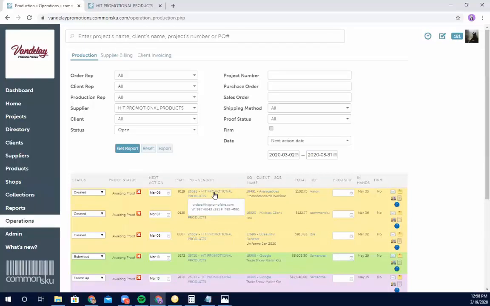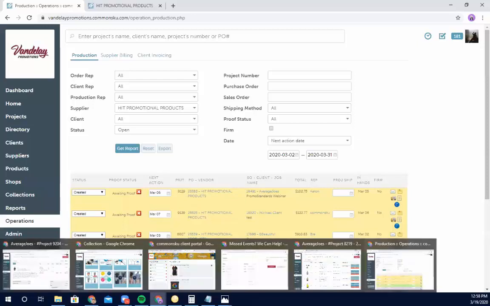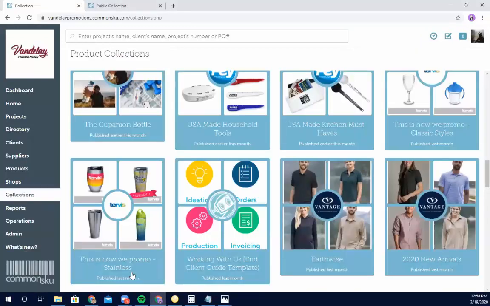So the last two things that I want to talk about, we've got 2 minutes and I've got two things to talk about. The first one is something that is also brand new that we released, and I think there is an efficiency piece in here that you can use. If you look inside of our collections area, there is a collection here that we at commonsku have built, called Working With Us.